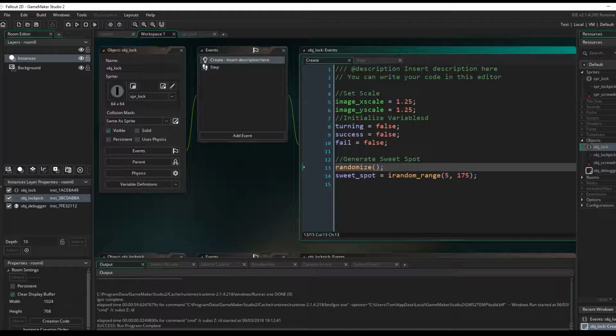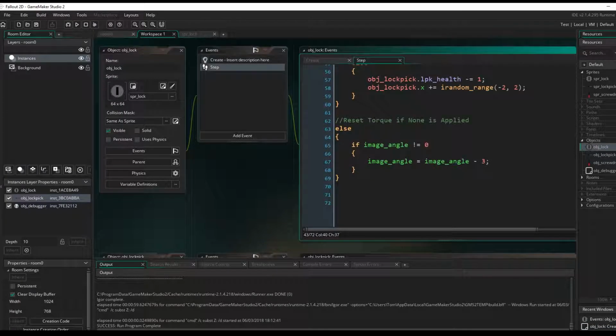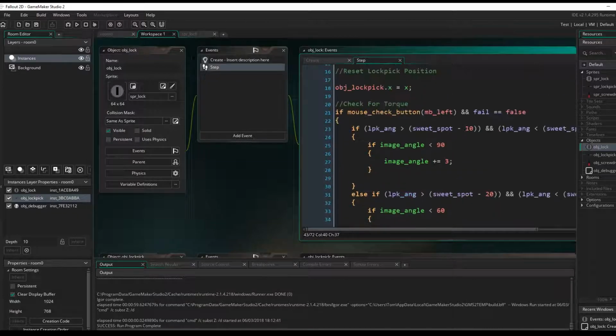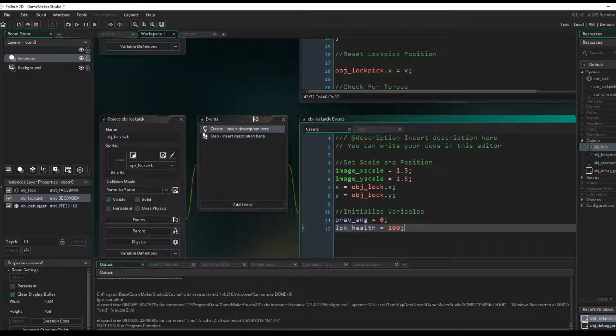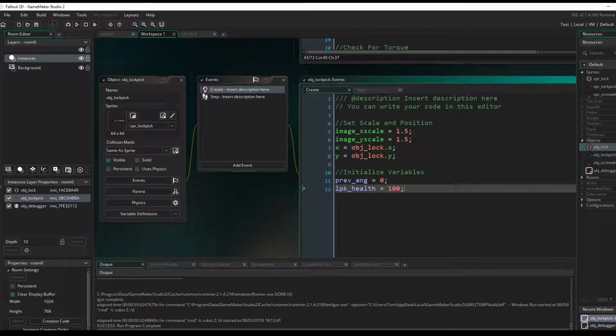So basically, we're going to move over to the step side of things now, but actually, let's first come down here to the create event for the lockpick before we get into what's happening every frame. So there's the image Y scale and the image X scale, which, similarly to the lock, I wasn't happy with the size of the sprites, so I just blew them up a little bit. And then the X and the Y values are both set to the X and the Y value of the lock object. So this is what binds these two objects together sprite-wise and lets you pivot around the middle of the lock.